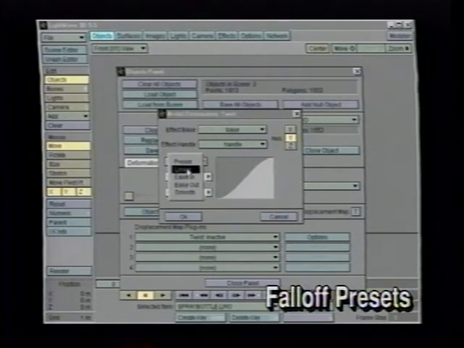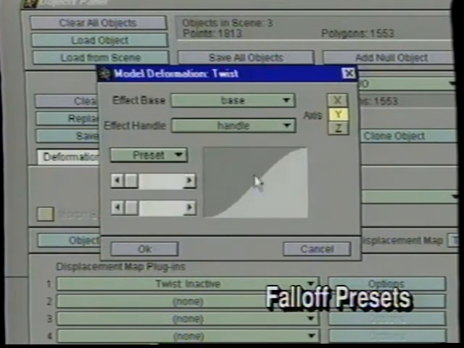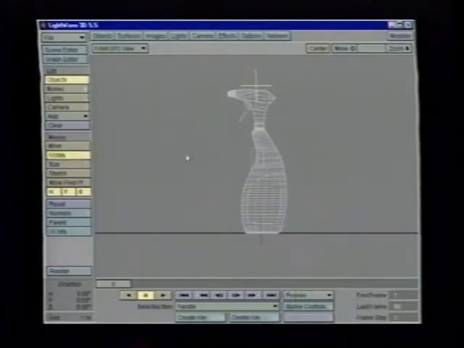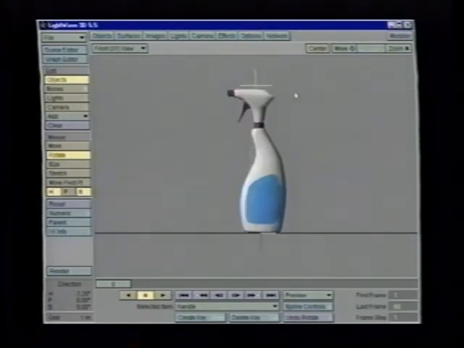I also have choices of my falloff. I'll go ahead and leave it set to smooth, since that'll give us the most organic sort of a twist. I'll say OK to close that, and then close the panel. Now by grabbing the handle null and rotating it on its heading, I can twist the bottle. Let me go ahead and turn on the OpenGL so you can see the full effect of the twist.